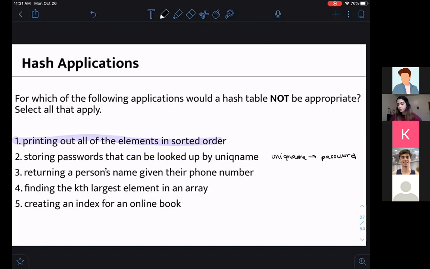Okay, so now number 3, returning a person's name given their phone number. What do you guys think about this one?